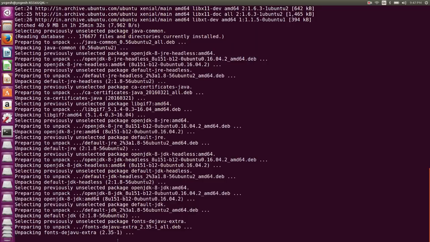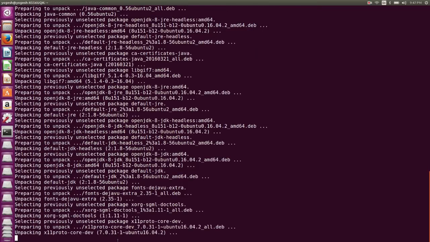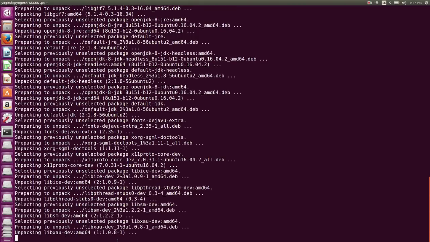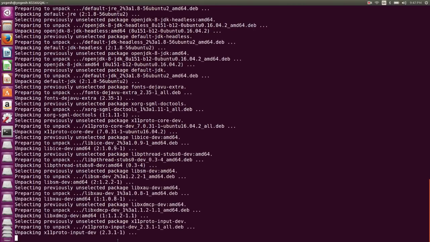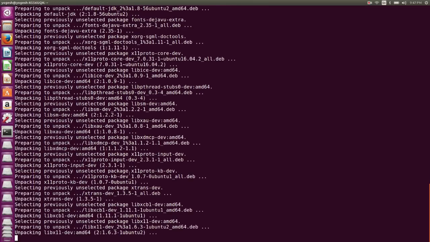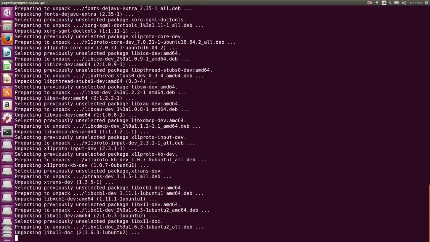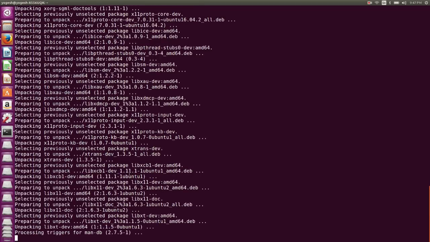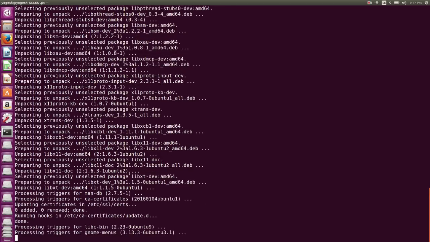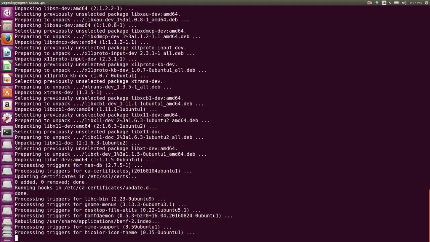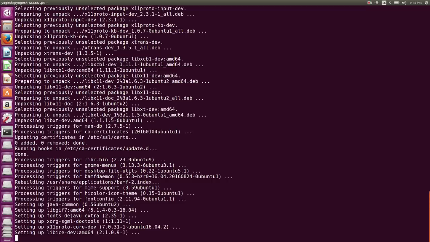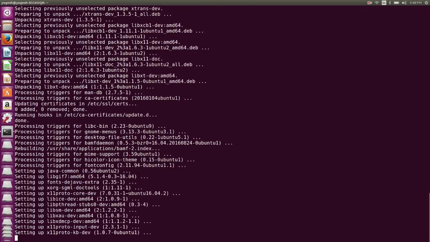It is unpacking the fonts and those things, so again it will take some time. After that we will check. Till then, whatever files we are going to require, I am going to share in the description. In the description I will give you the link where you can download the required software, and I will tell you from where to download that particular software.